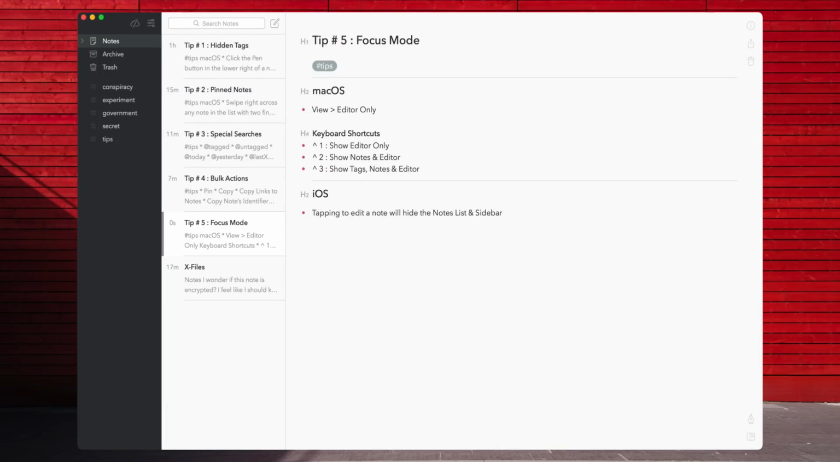Really simple stuff, but these subtle differences can make a big difference in your productivity, especially when those side panels can get a little distracting.